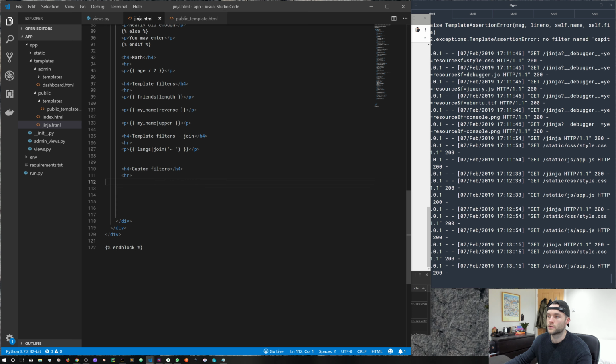So what is a custom filter? Well, it's essentially a filter just like this, and it's used in the exact same way. It's just we create it ourselves. You know, join, upper, reverse, and length, and loads more are just standard filters that come with Jinja. But, you know, it gives us the option to create our own, which is really nice.